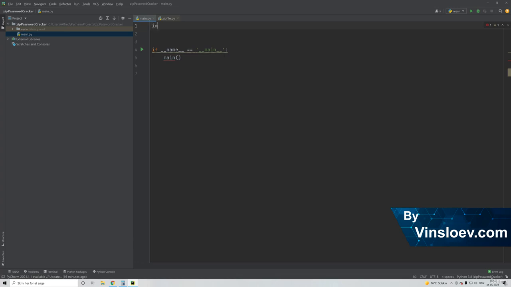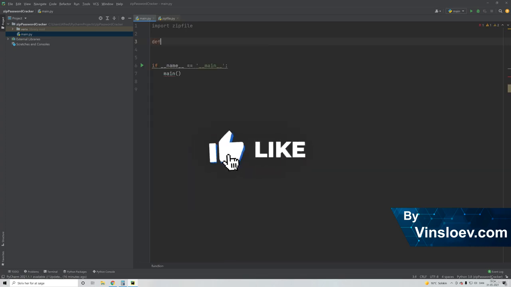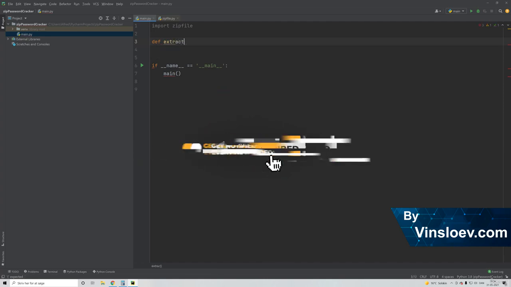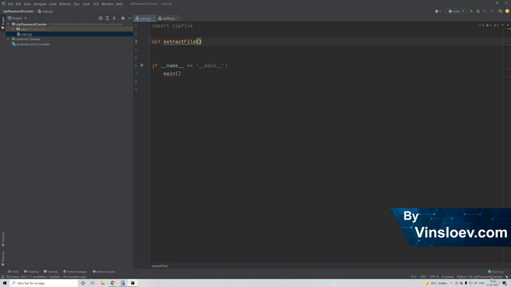So first off, we're going to import the zipfile library, and next we're going to create one of two methods. The first one is the one that actually tries to extract the content of our zip file, and that will be taking two inputs: the zip file itself and the password that we want to try to use to extract the file from within the zip file.